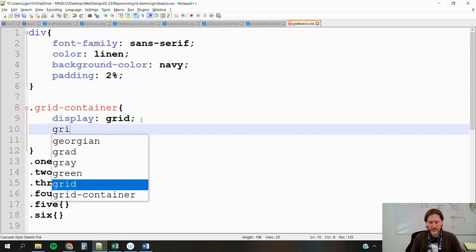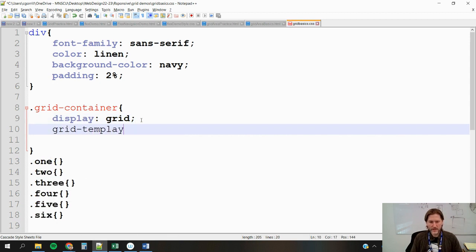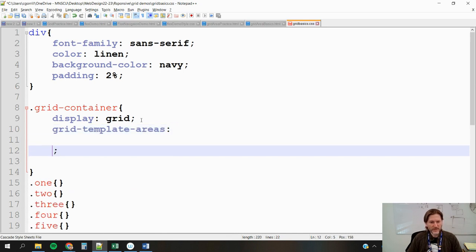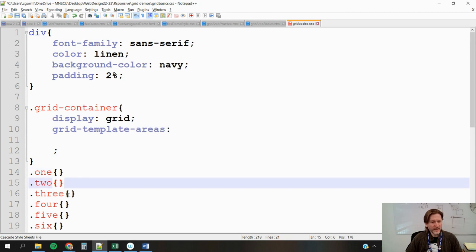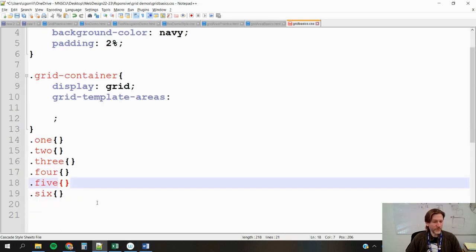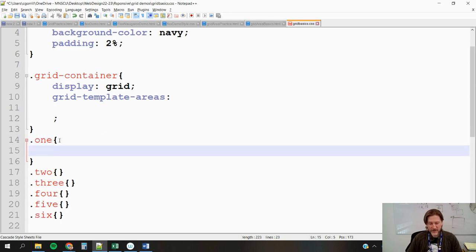So we need grid template areas, the declaration, and I'm going to put some space in here because we'll need space. And then we need a series of grid areas. Each one of these divs, these named divs 1 through 6, are going to be given a grid area definition.